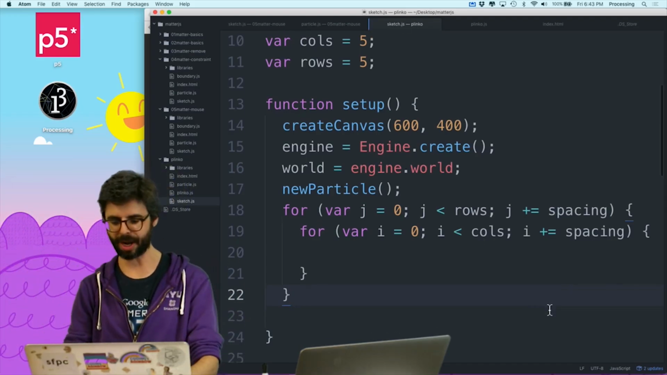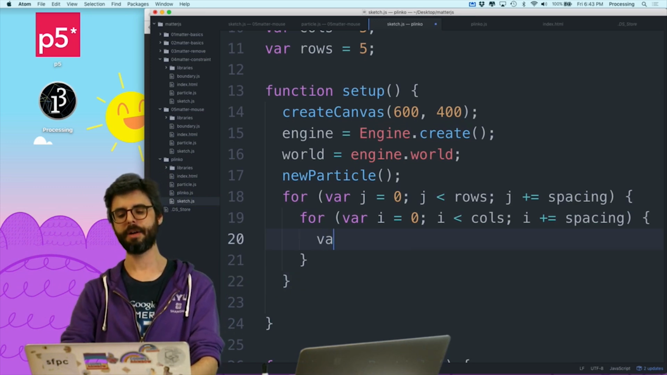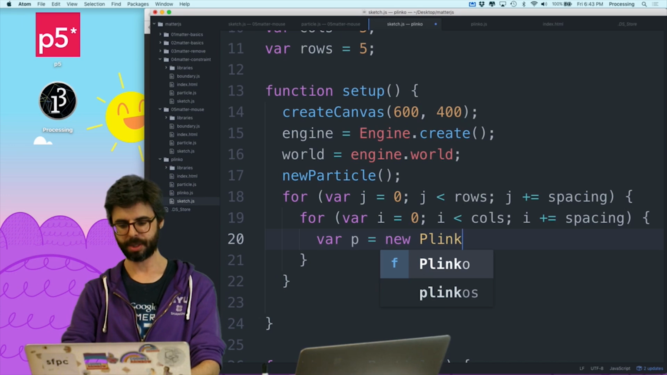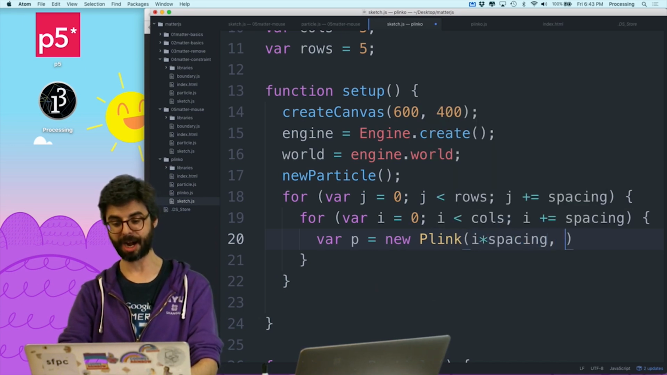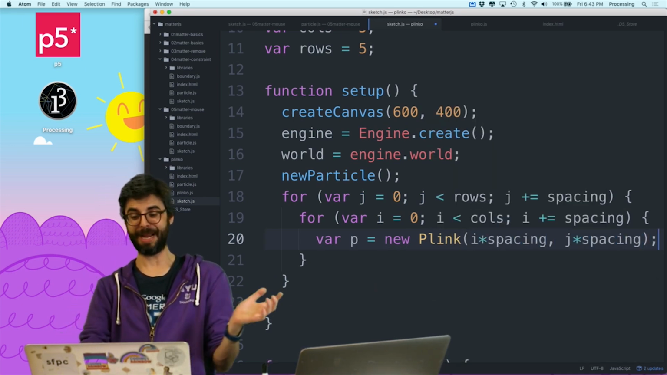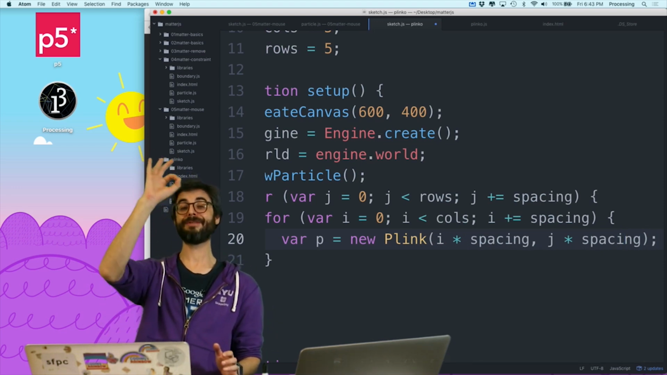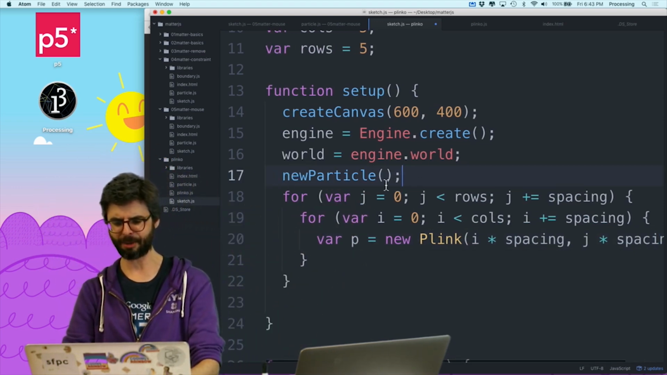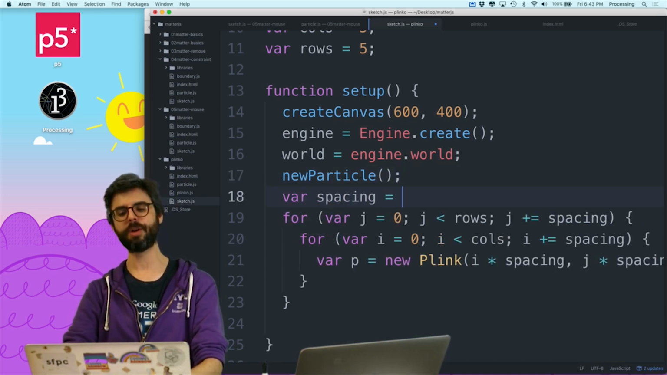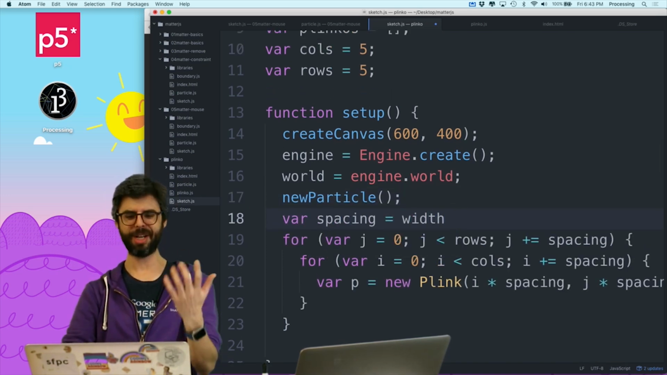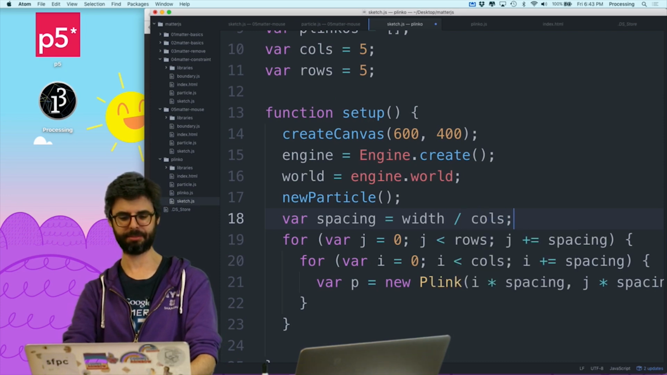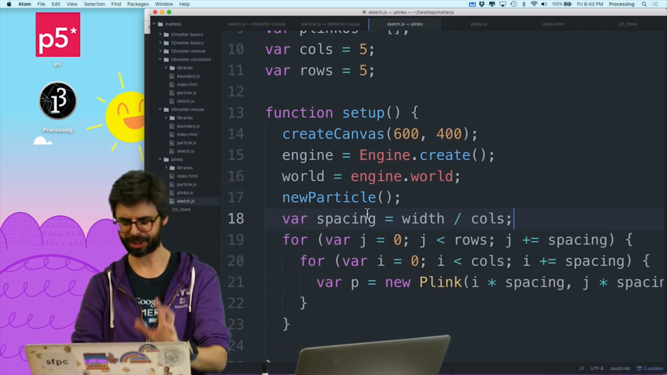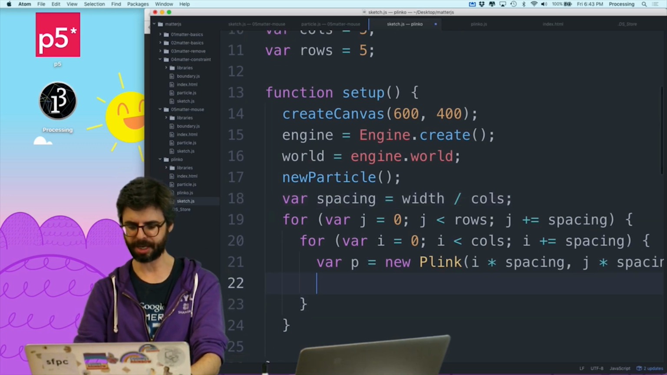Okay, so now what I want to do is say var p equals new Plinko at I times spacing, comma, j times spacing. Now, I haven't figured out what spacing should be, but I want it to be at every column and row location, however far apart they're supposed to be. And let's just say right now, spacing equals the width of the window divided by the number of columns. Because I need 5 across, and that's about the spacing. I'm sure I'm going to have to massage this a little bit.